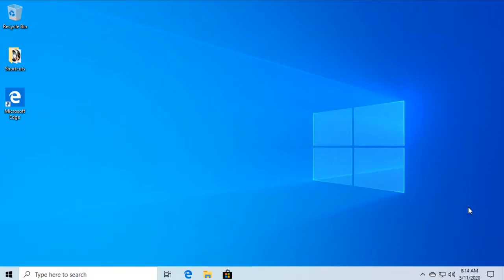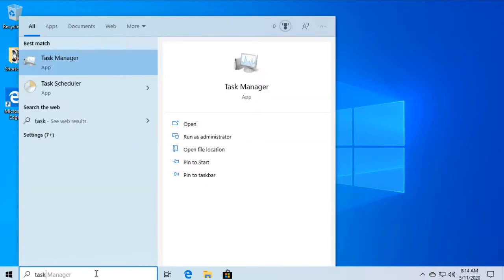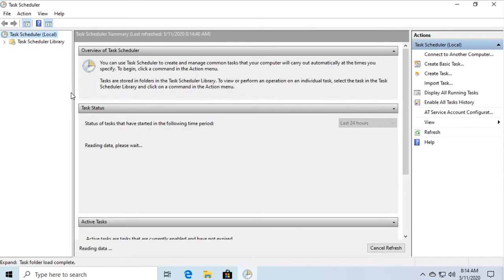Schedule a daily restart of your Windows 10 machine. Open up Task Scheduler. Click Create Task on the right.